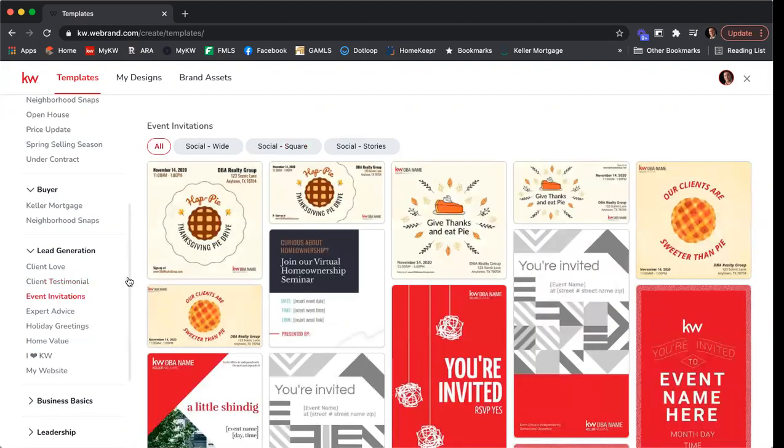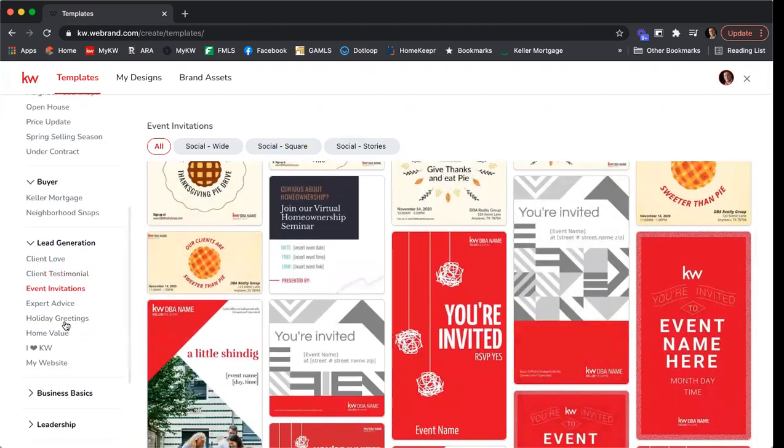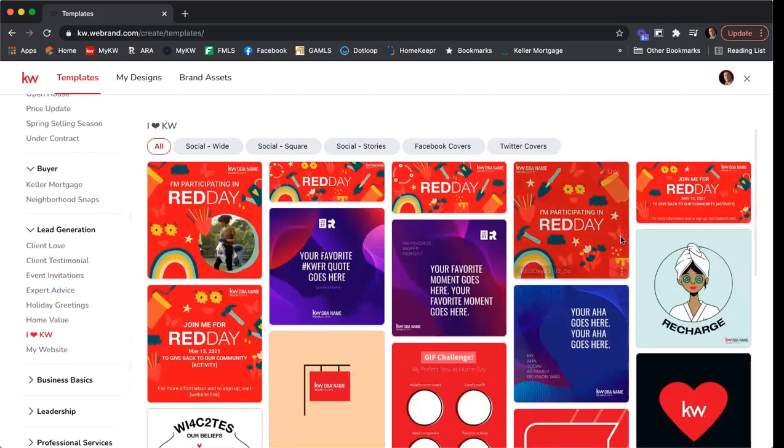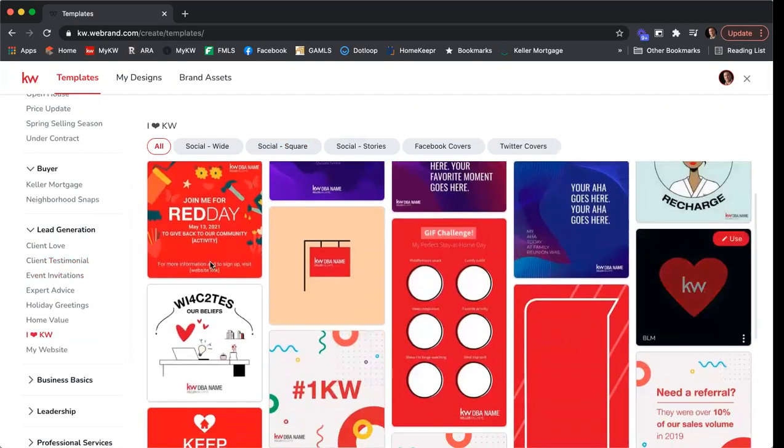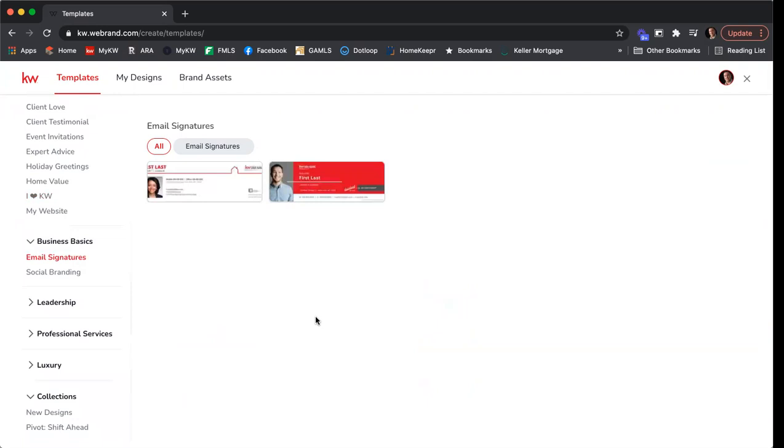Event invitations. So if you wanted to host a certain event, you could here, all these different types of events, invitations, expert advice. I love KW. So if you ever just want to celebrate something, KW, here are some options as well. Business basics, we have email signature. So if you want to create an email signature, you can do that here. I know we have a couple different options between Scott Leroy Marketing, Michael Lewis Marketing Suite, and then I think there's some old templates that are on my KW. But here's 2 email templates you can use.